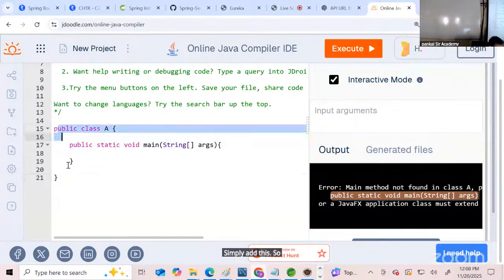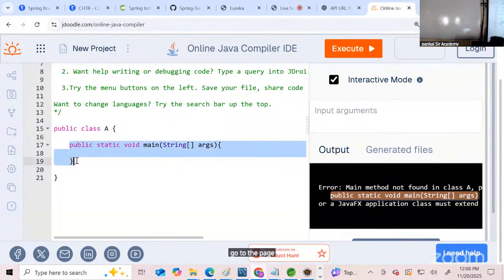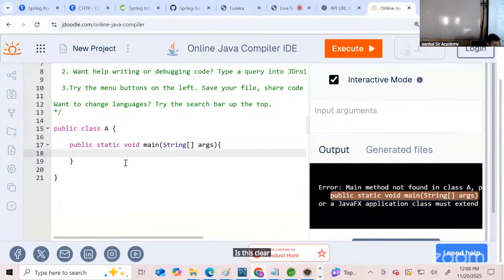So there is a book. Inside the book there is a page. Go to the page and write your code. Is this clear? What we studied today?